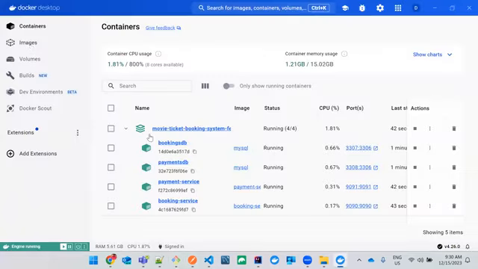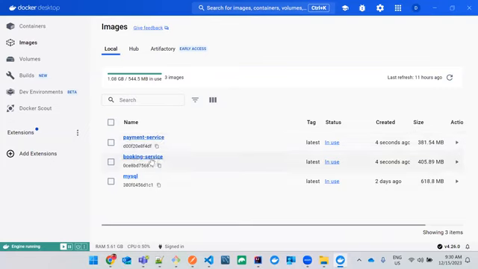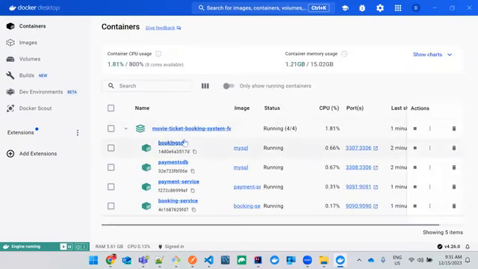So here you can see the images, payment service and booking service. These are my custom services. That's the reason there are two images. And this is the existing image which is already available in Docker. This MySQL is software to run our payment service and the booking service on the MySQL database. If you go and see the containers now, here we have the container names: bookings DB, payments DB, payment-service, and booking-service.